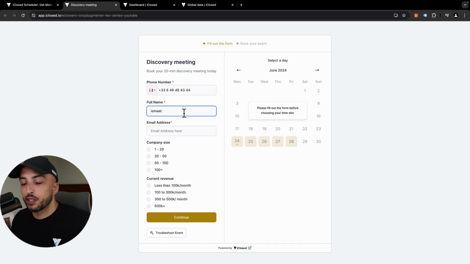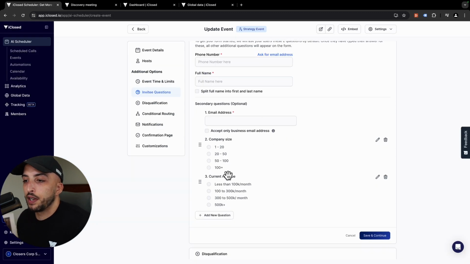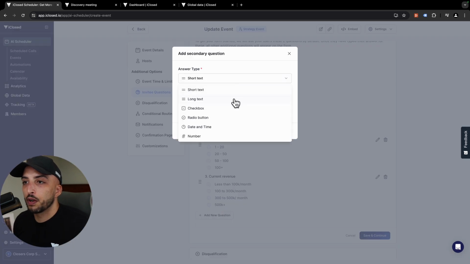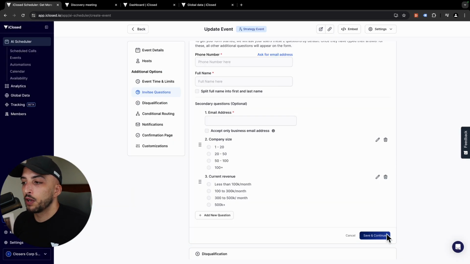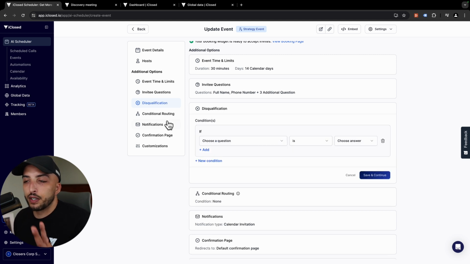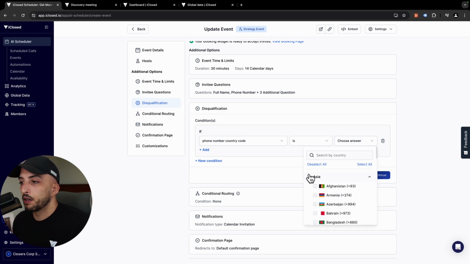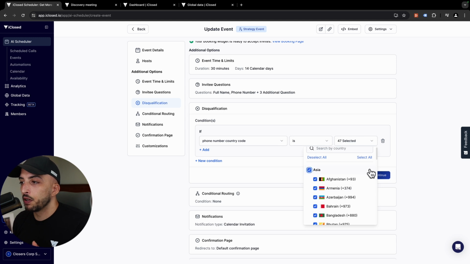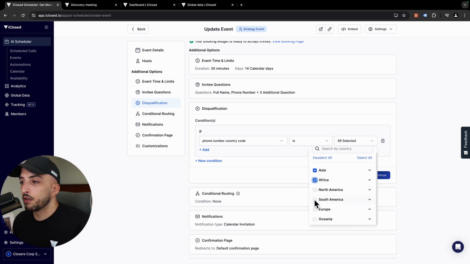Like I explained to you just a minute ago, here we have company size and revenue, and these are all questions that we ask over here. And you can of course add more questions if you want, any type of question. Whenever you have that, you can go into disqualification, and here we will be able to disqualify based on certain criteria. So what are the criteria that you can disqualify within iClosed? Simple. The phone number. Let's say that you only target a certain region, you can definitely do that. Let's say we don't want a certain country or the whole region. One click: Africa for example, or South America, Europe, whatever. It's very customizable, and you can create an if kind of condition.